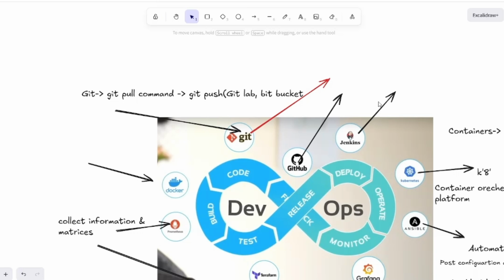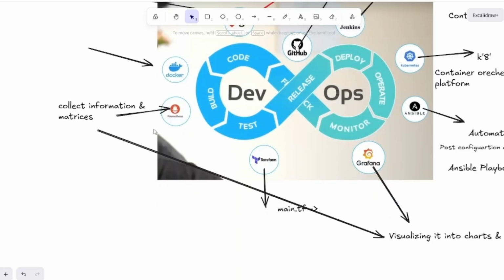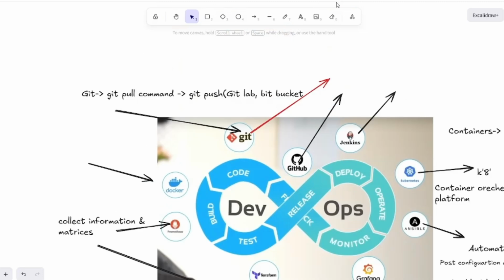CI tools like Jenkins, देखा हमने, डीपली देखेंगे सब। जेनकिंस, तो जेनकिंस का यूज क्या है? It is used for continuous integration. It's the most popular tool. It automates building, testing, packaging, creates the pipeline, highly customizable.